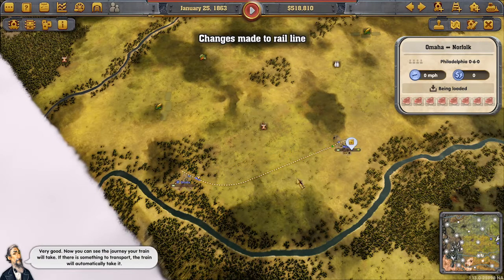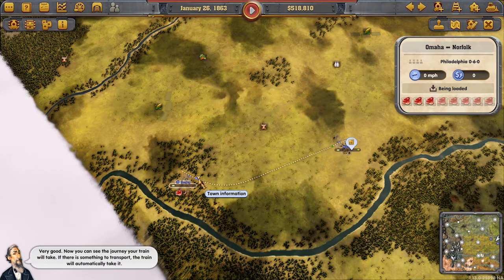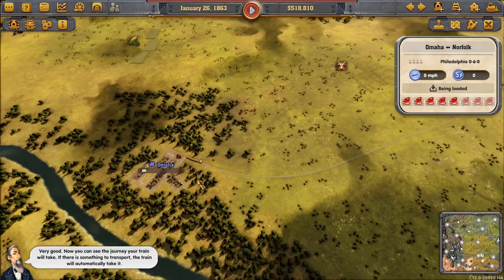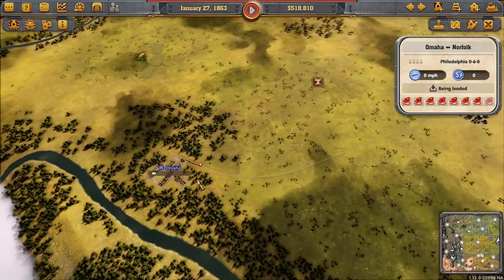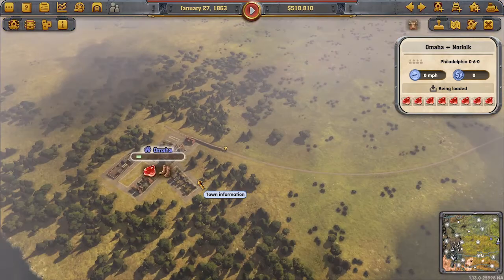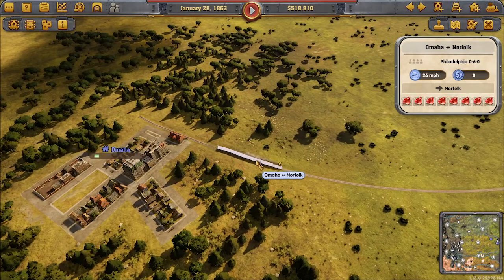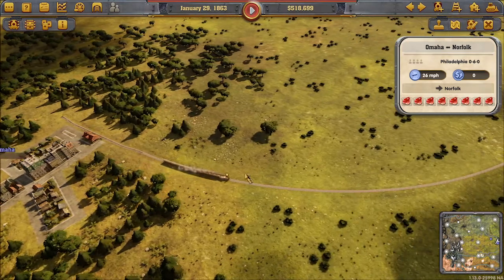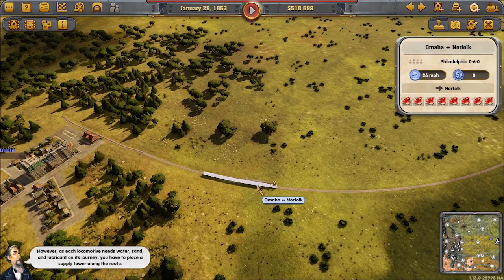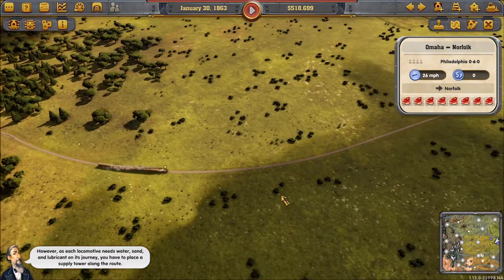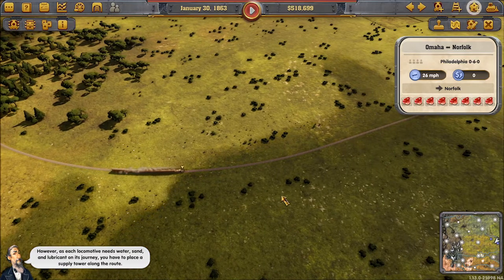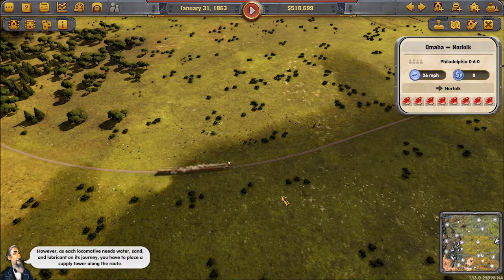Very good. Now you can see the journey your train will take. If there is something to transport, the train will automatically take it. However, as each locomotive needs water, sand, and lubricant on its journey, you have to place a supply tower along the route.